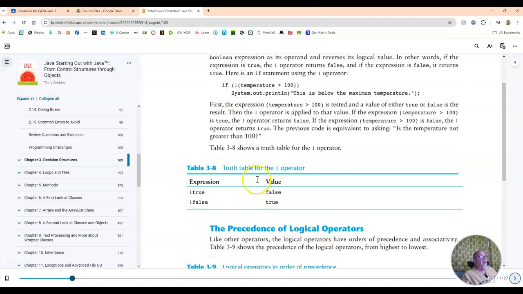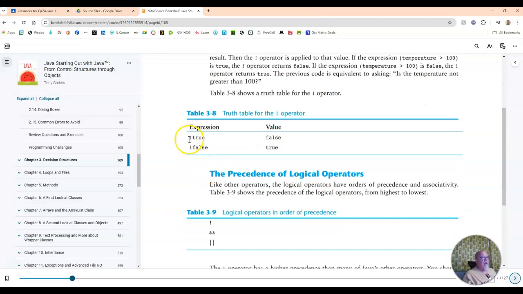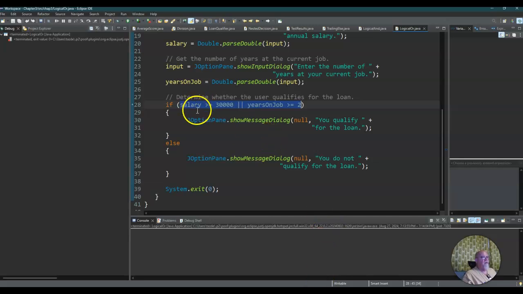We do have the exclamation point. That's the not operator. And so if I have something that's not true, then it's false. If I have something that's not false, then it's true. So I could do something like this. I could say, if salary is not... no, I can't do it that way, can I? I could say not equal to 30,000.